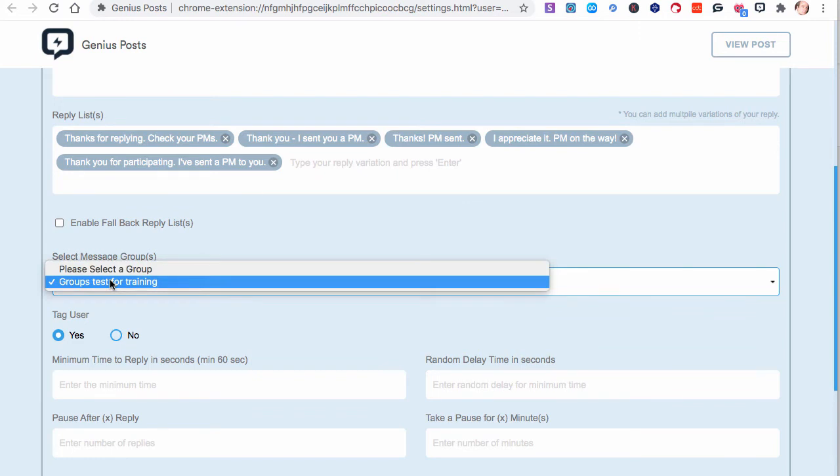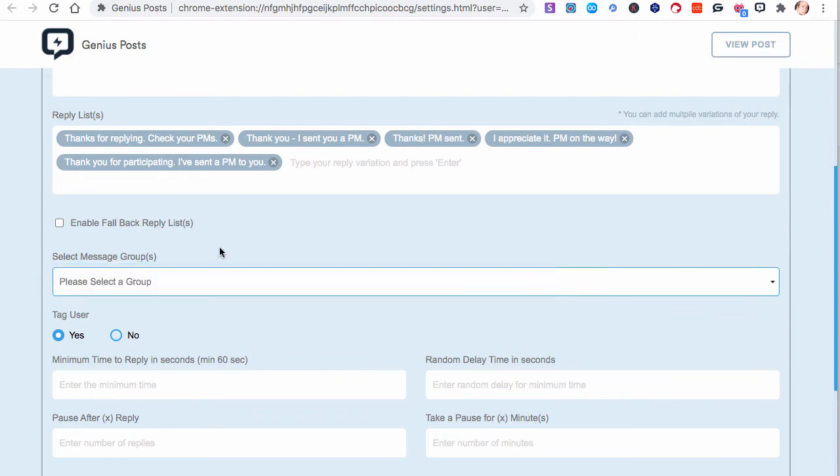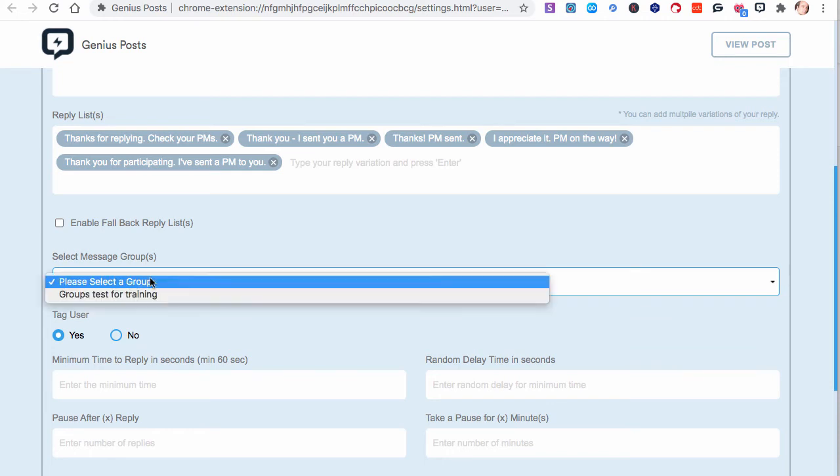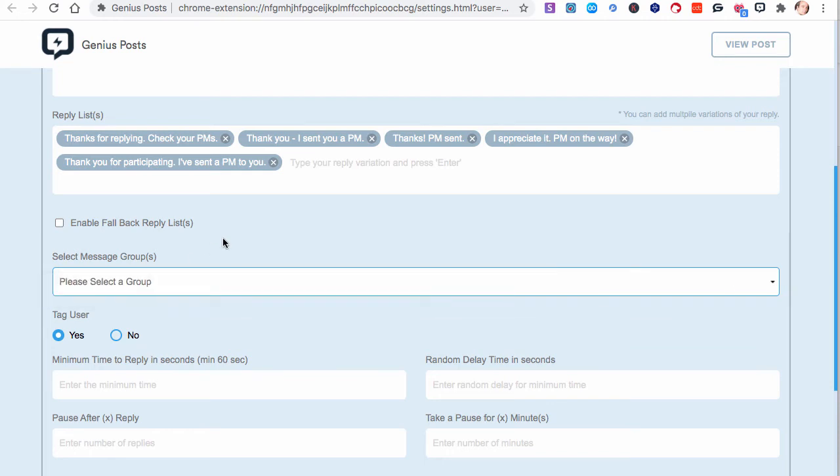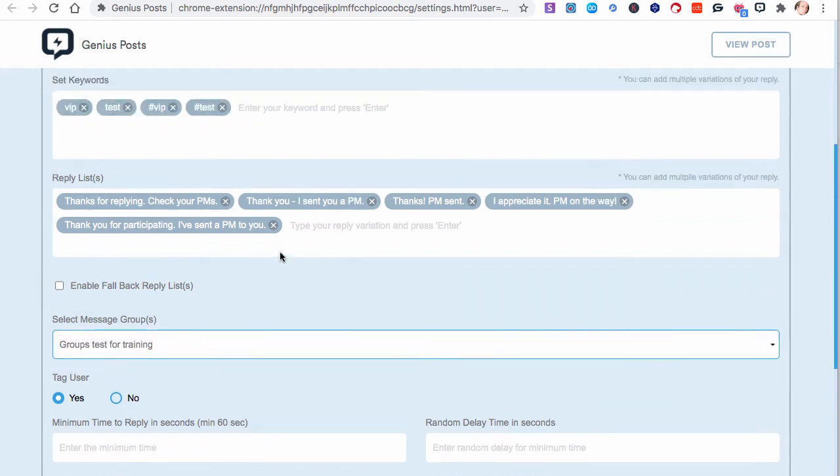If you don't select a group and leave it where it says please select a group, then no PM will be sent. And that's fine too. You don't have to send a PM. But one of the points is to try to get that conversation into Messenger, so at least most of the time I would think you would. But you can leave it on please select a group and then it will not send one. But we're going to click groups test for training.